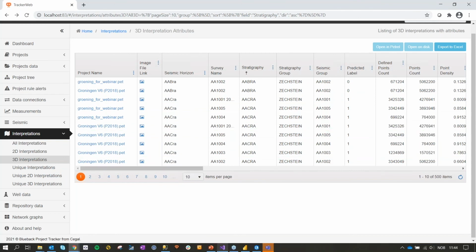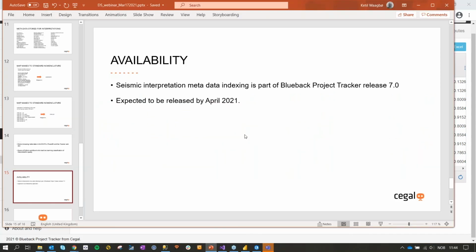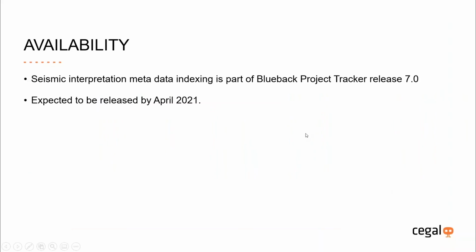And then just to round off, the last slide is really just to say that what we have shown is part of the next release of the Blueback project tracker, and that is expected to be released now in April.